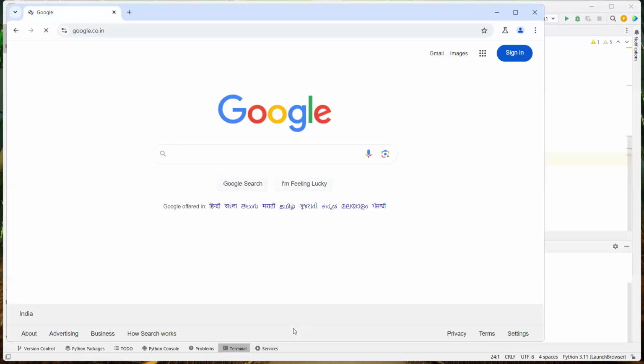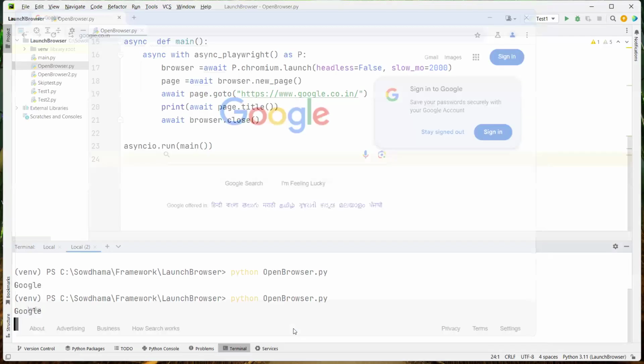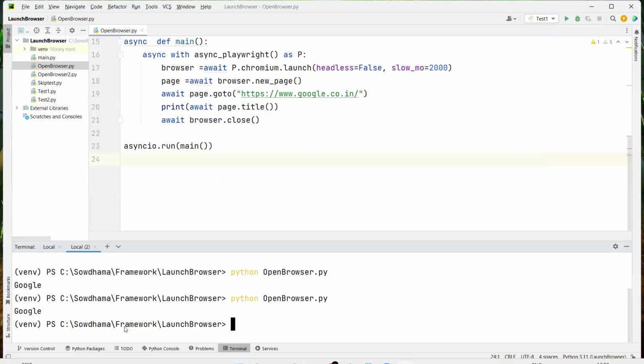See, it's opening the Chrome browser. Before, it was the Firefox browser. Now it's opening the Chrome browser, getting the title of the page, and it is closing the browser as well.